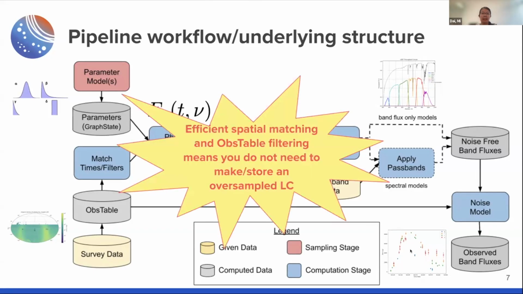So one of the first things I would like to highlight is we use efficient spatial matching and observation table filtering so that we don't need to store an oversampled light curve, which improves efficiency.